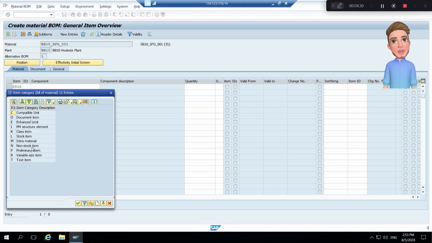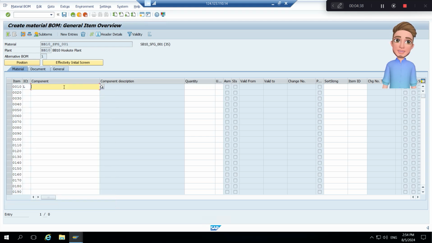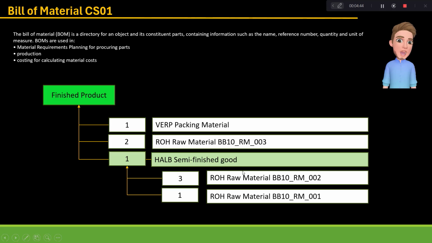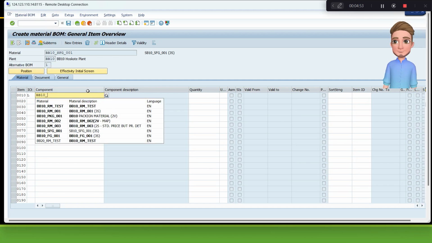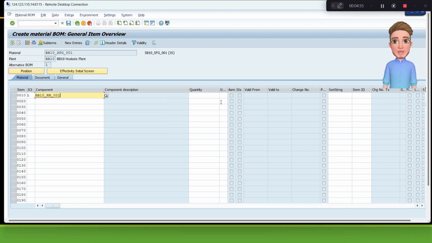He will produce as and when you require them. So these are JIT items. So now I will select stock item. My subcomponent is, what was my subcomponent in the PPT which I used? If you recollect, I said we will use BB10 RM001, and we said we will use 1 unit of RM.